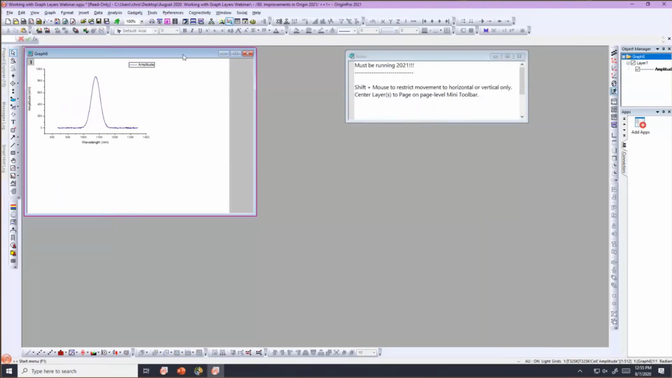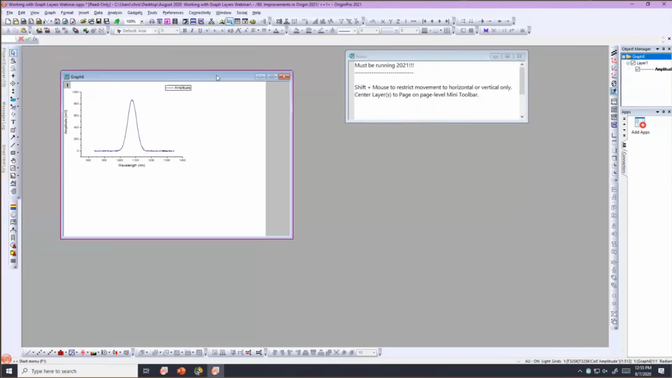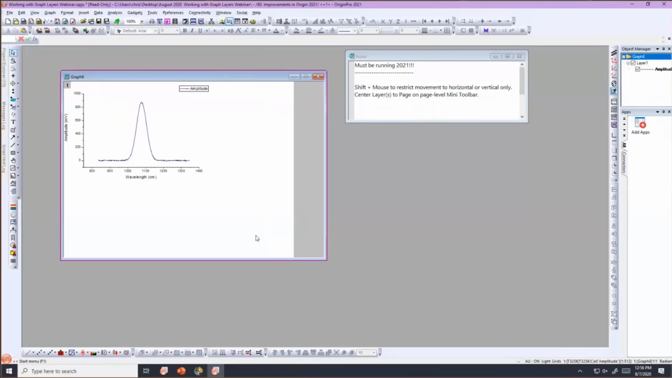I'm going to show you two improvements today. We have a third improvement involving placing images in layers. I don't have a working example of that, so I can't show that to you. But I can show you these other two ease of use features. I've got a single layer here with a single plot. It's stuck in the upper left corner.